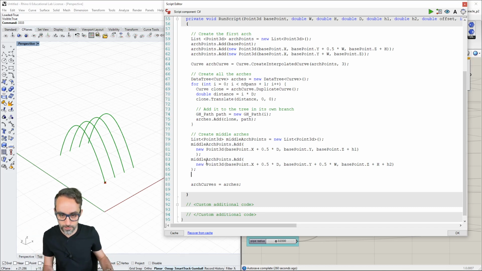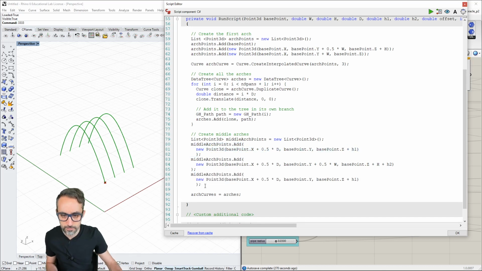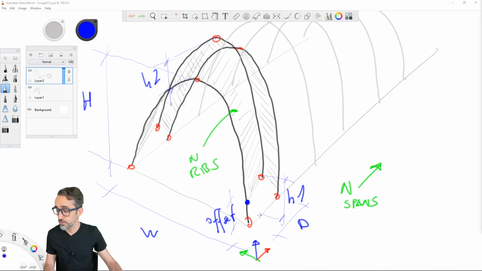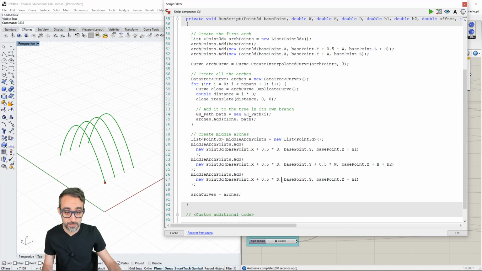And then the third point is going to be the point on the other end. I can probably do a little bit of copy pasting here and filling in the blanks. What is x going to be? The x coordinate is going to be the same as all the other points, so that remains the same. Y is going to be equal to whatever the base plus the full width of the arch. And then the z of this point is going to be equal to the base point plus h1, so the same as the initial point.